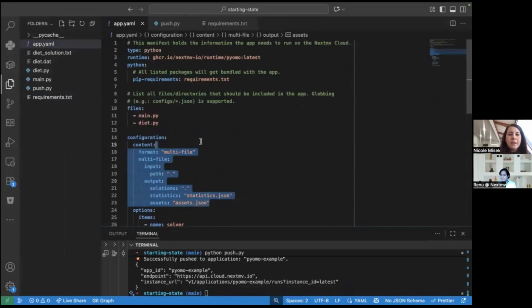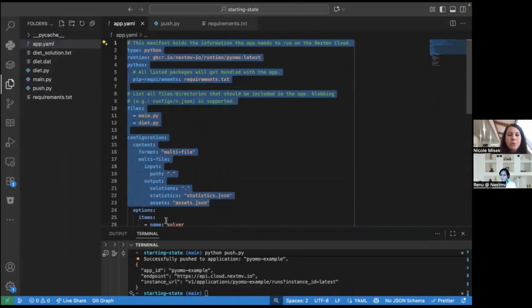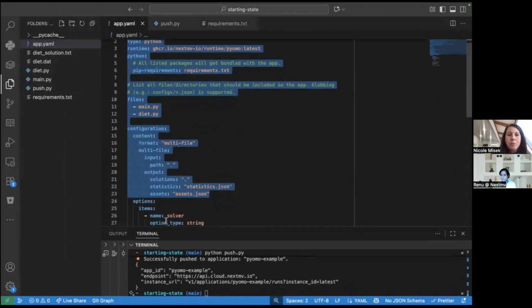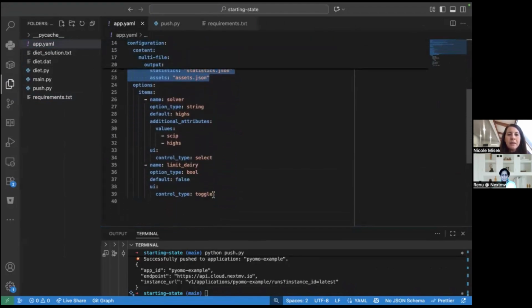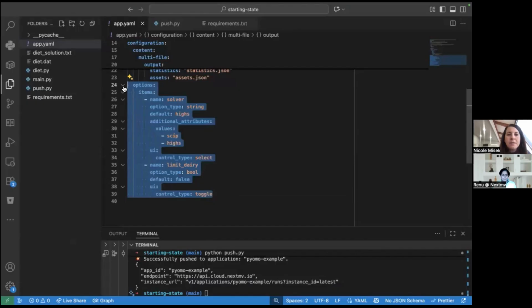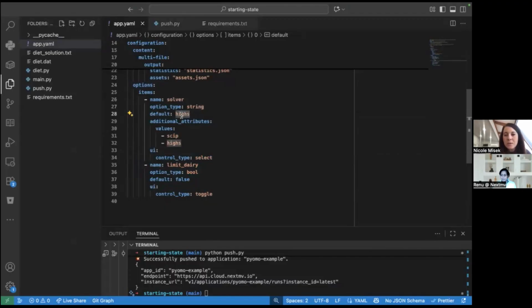So everything from lines 1 through 23 is the same as what you had before. But what we did add here is this options with items for the different options that we're exposing to that application. And so the first option that we're exposing is solver. It's a string. We're defaulting to using the highs solver. It can take on the values of skip or highs. And we're exposing this as a select drop-down menu to the web UI.